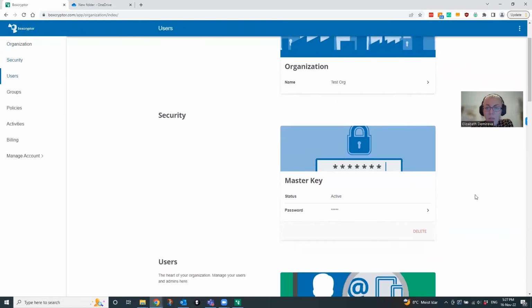Right at the beginning, there is the master key. It is really important to have it activated, not just within a live production account, but also when you are testing Boxcryptor with the trial. So this would be one of the first things that you would do, because the master key is a wrapper on top of all of your user encryption keys.